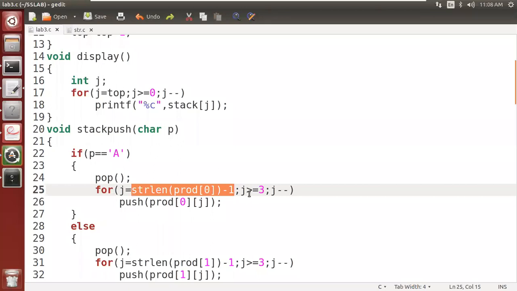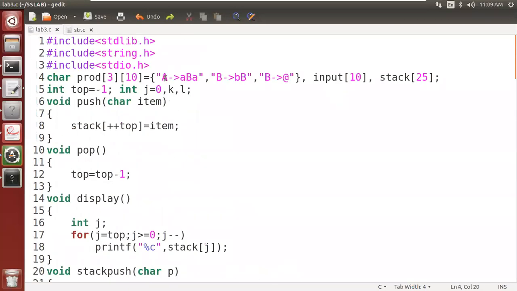J is equal to 5 until J is greater than or equal to 3. Initially, it is 5. Next, it becomes 4. Next, it becomes 3. So, totally 3 characters we're going to be getting. Until that, what we are doing? Push prod of 0. Prod of 0 is this.